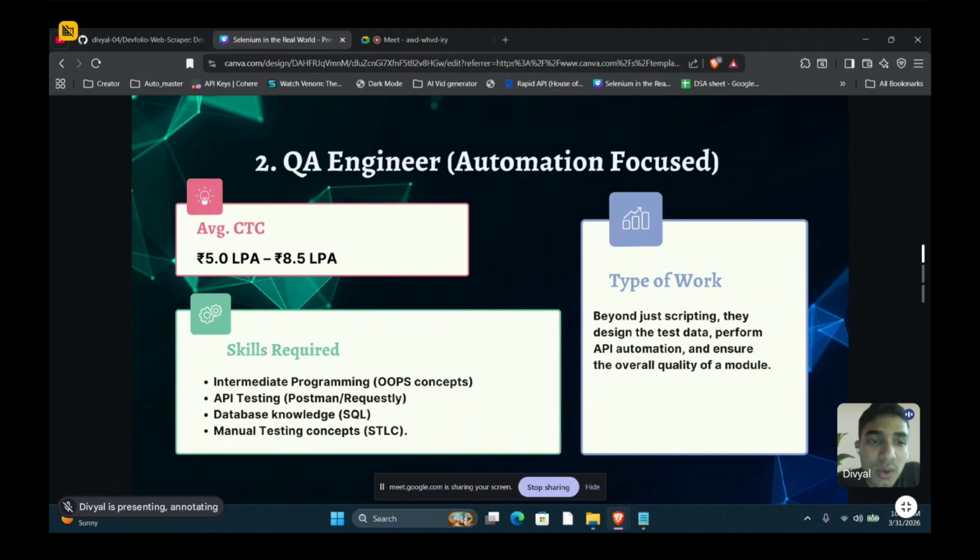Now here comes the second role, which is QA engineer. This role is more focused towards automation. You can see the average CTC is from 5 to 8.5. This data I got from AmbitionBox, so it is mostly correct.